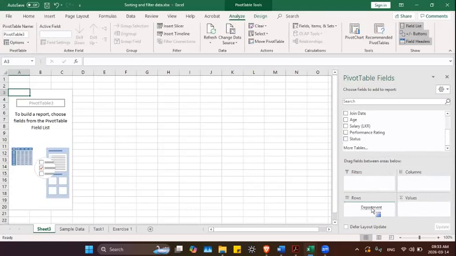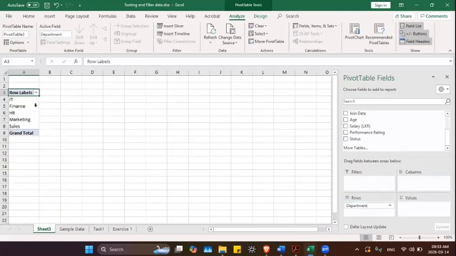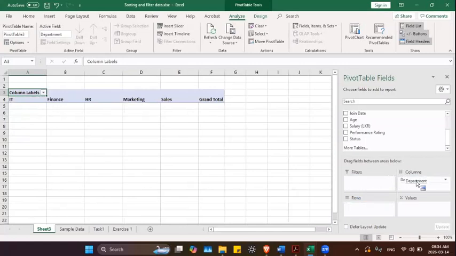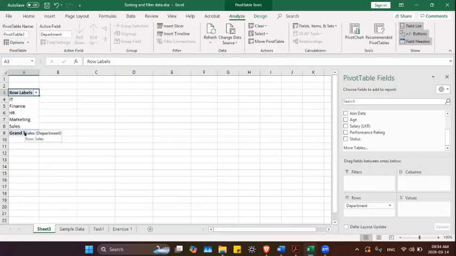If I just leave my mouse here, all the unique departments are automatically listed. These are the only departments that exist: IT, finance, HR, marketing, and sales. If I put the department in the columns field, the same thing is now shown column-wise. If I put it in the rows again, it is shown row-wise. That's the difference between the row and the column.